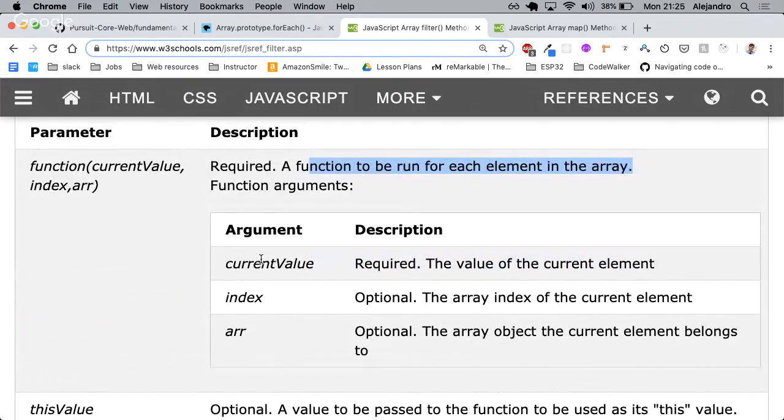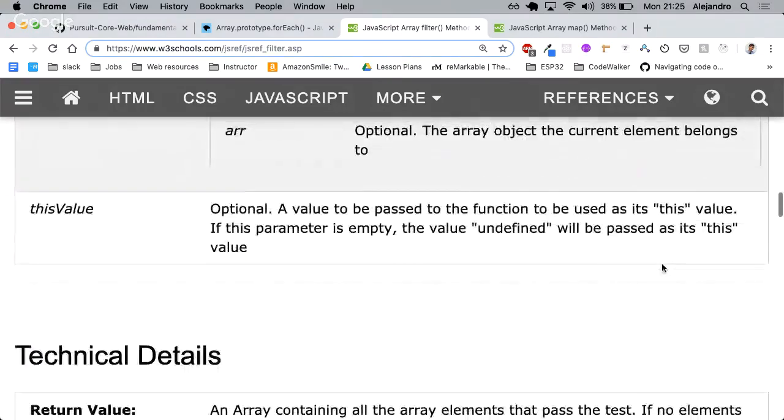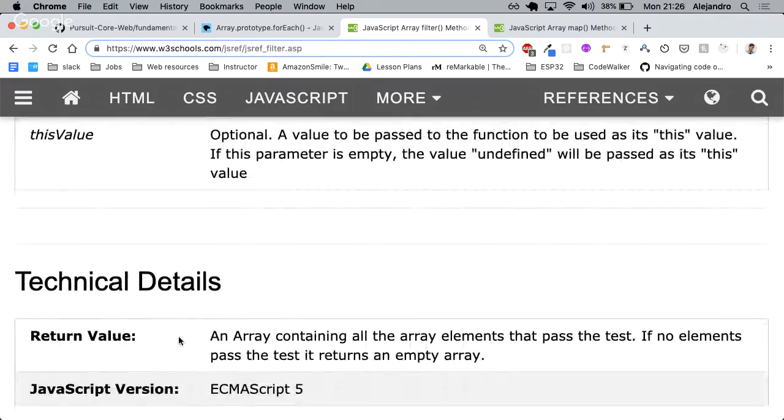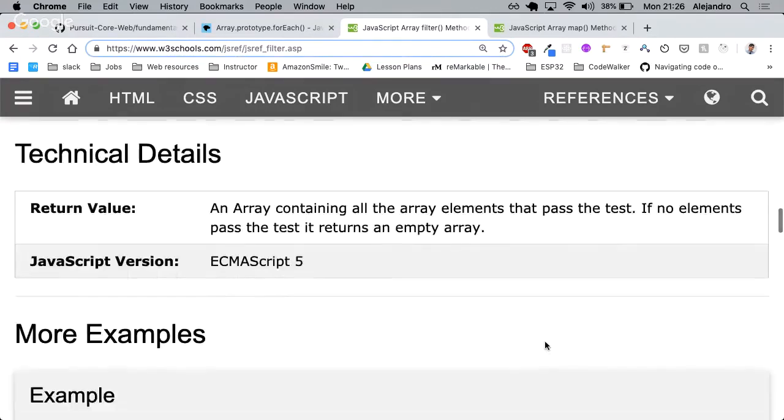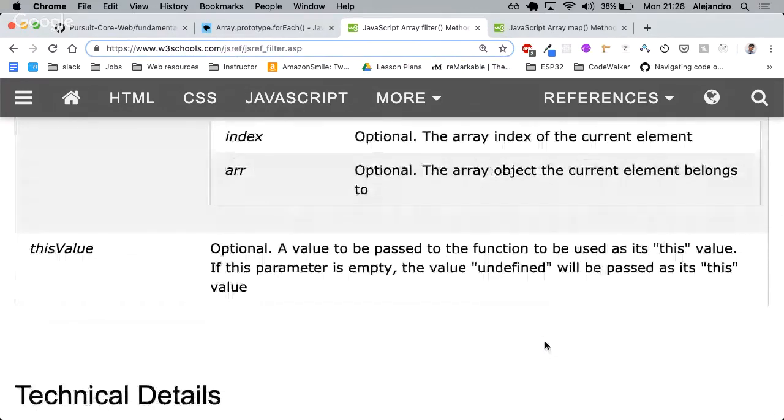And then it says the arguments that are going to be passed to this function are current value, which is required, the value of the current element. Nothing changed here, nothing new. Let's see the return value. An array containing all the elements that pass the test. If no elements pass the test, it returns an empty array. Okay, but this is still not saying anything about how we write the test.